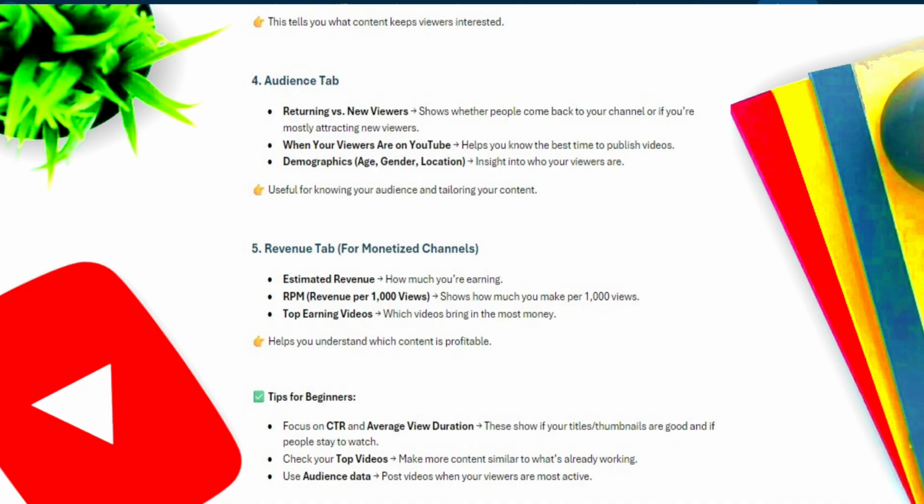5. Revenue tab, for monetized channels. Estimated revenue: how much you're earning. RPM, revenue per 1,000 views, shows how much you make per 1,000 views. Top earning videos: which videos bring in the most money. Helps you understand which content is profitable.